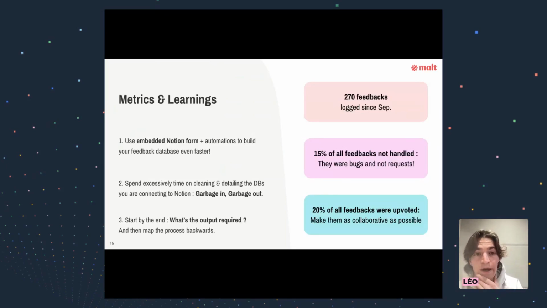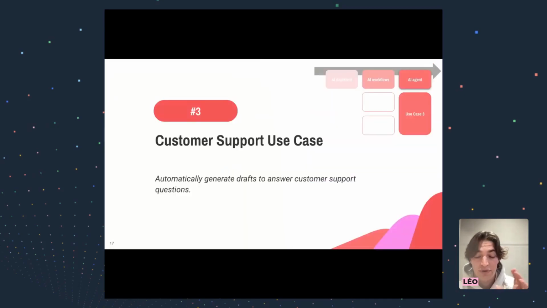And last, what would have been beneficial for us is that, okay, if we start by the end, looking for the output that we expect and then process backward, it's a lot more efficient to work this way in building some automations. So that's it for the tagging use cases.